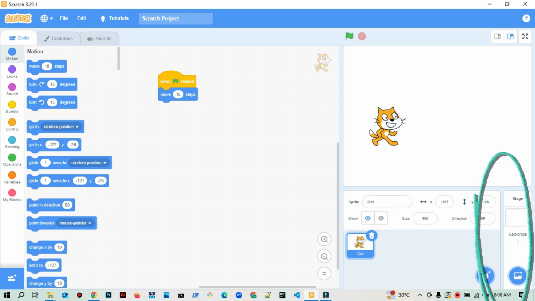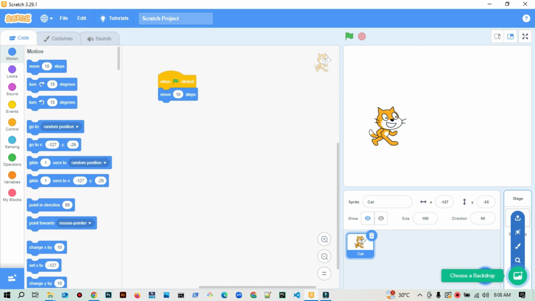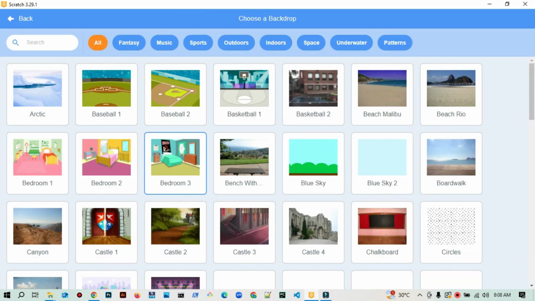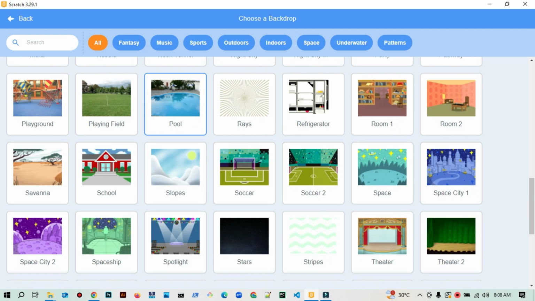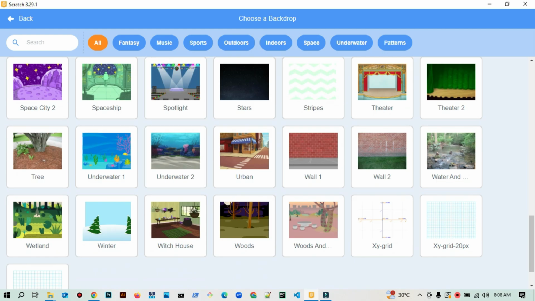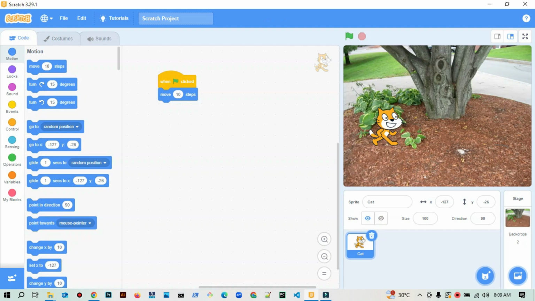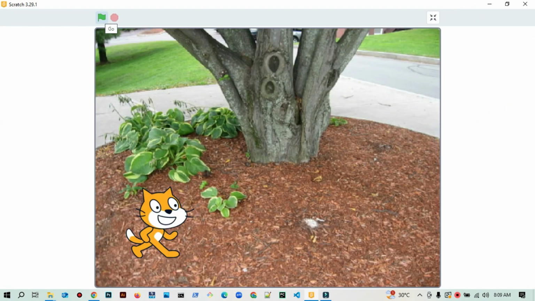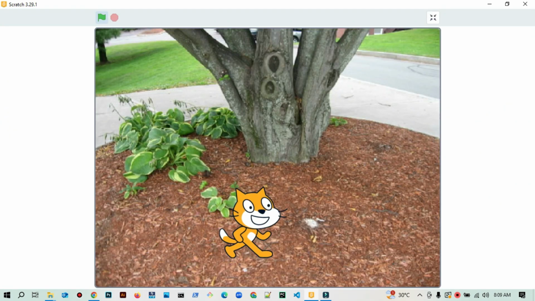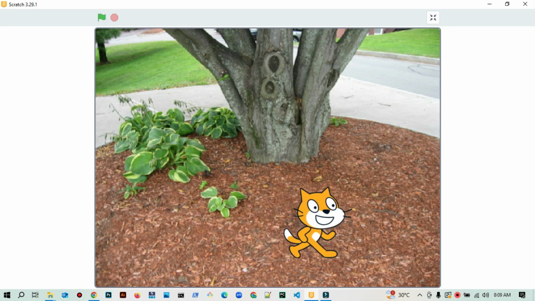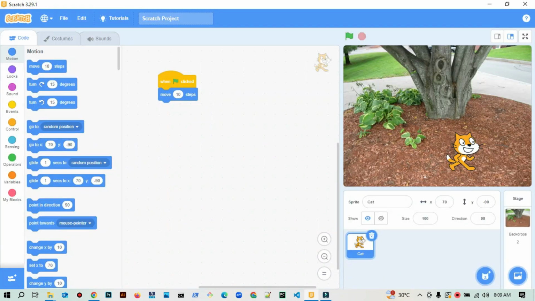Now suppose I want this cat to play in the playground, so here I can change the background. On this platform the background is called a backdrop. Here you can select "choose a backdrop" and pick any backdrop. Suppose I choose this one, the tree one. Here the cat is playing. Now when you increase the size of the screen and click on the green flag, can you see the cat is moving? How beautiful it looks.